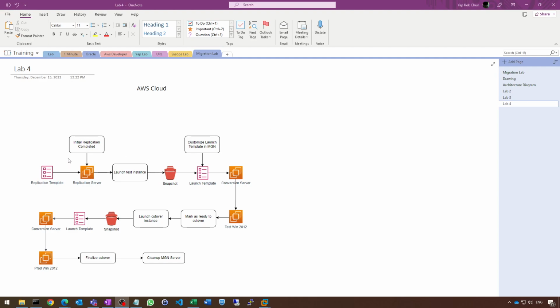In our previous lab, we have actually done until this part, marked as ready to cut over. The next one will be launching the cutover instance, which will do the same thing all over again as when you launch the test instance.